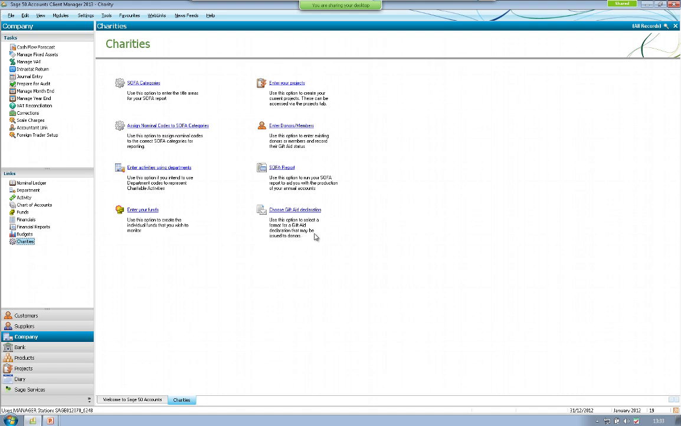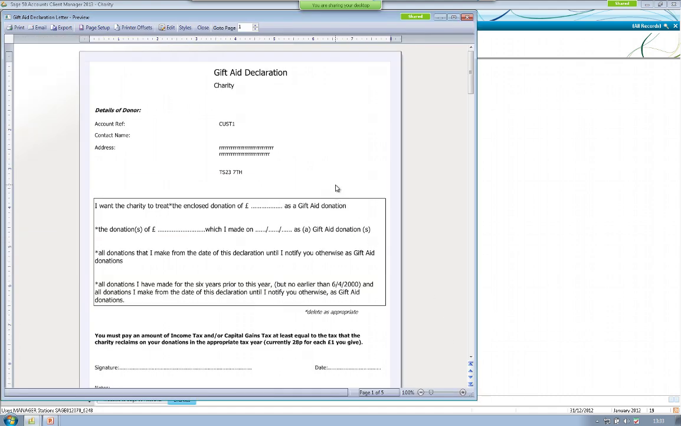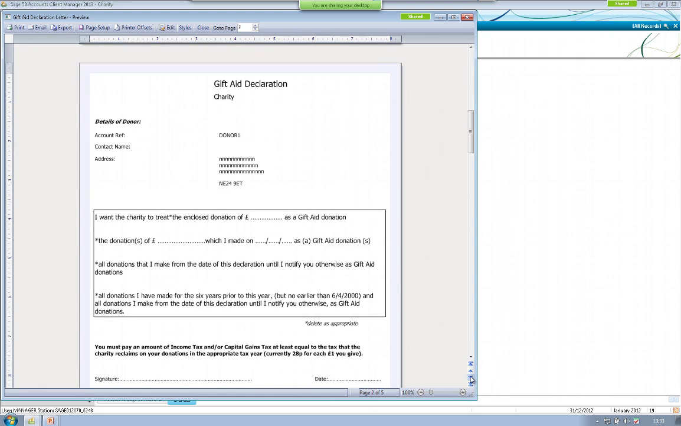And then you can also select the format of your gift aid declaration as well in here. So in here we've got our details of our donor, and again you can amend that within the report designer side of things as well. So there's the one that we've just set up there.